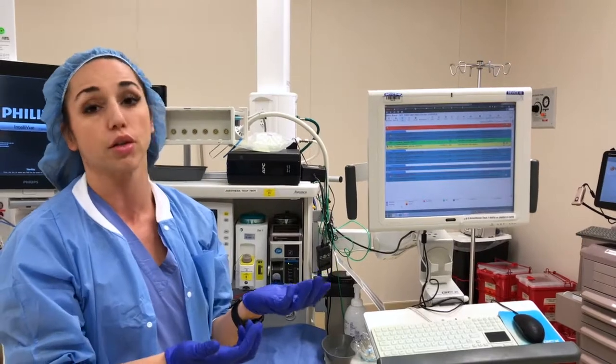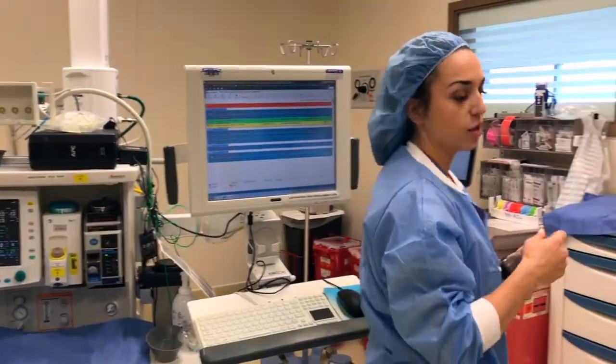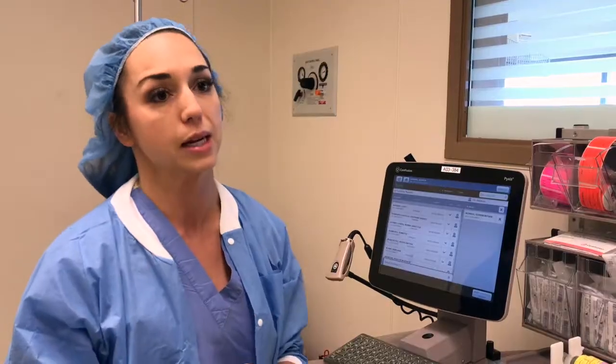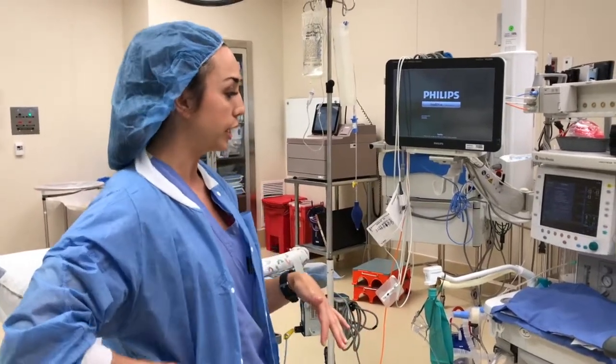And you want to make sure that you can log into Epic. So once I've logged into the computer, you also want to log into the Pyxis. Those are the two big things that you want to hit pretty immediately. Let's go through MS MAIDS. So machine, go ahead and do your machine check as you normally would.